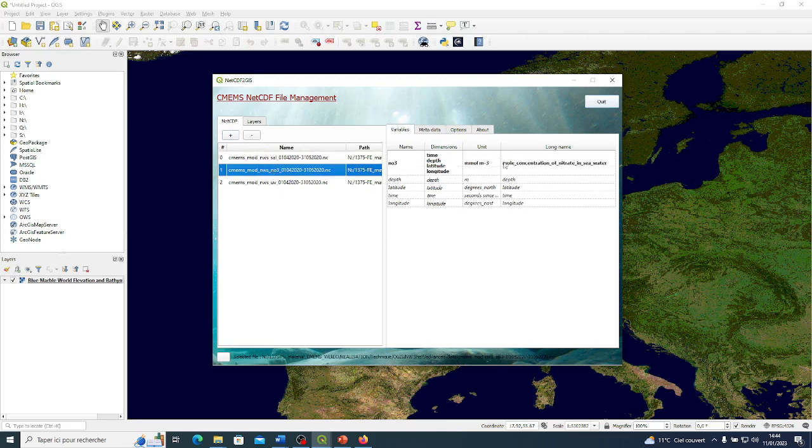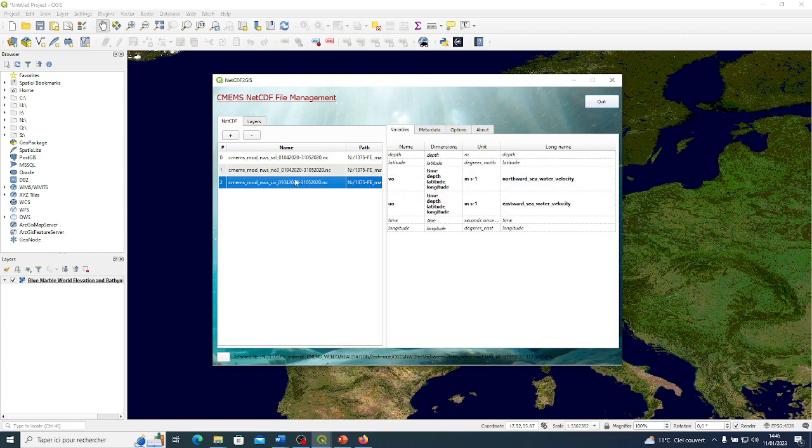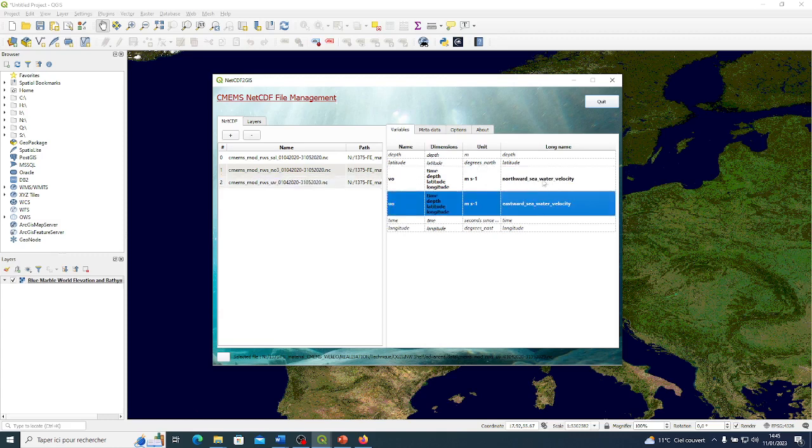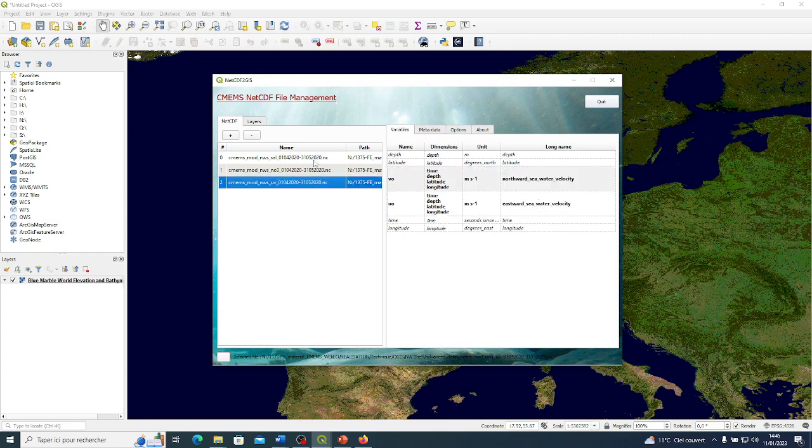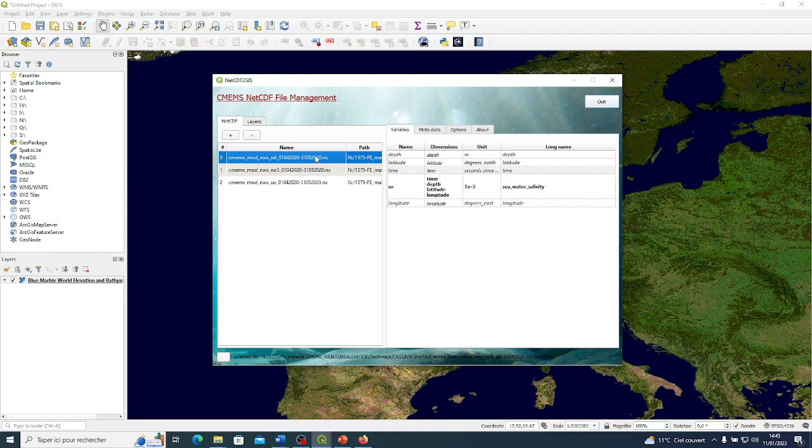This one is about mole concentration of nitrate in seawater, which we will study in the second part of this training. And in the third part of this training, we will study the current field of a region. And for this, we will need seawater velocity components. So let's go back to our first exercise.